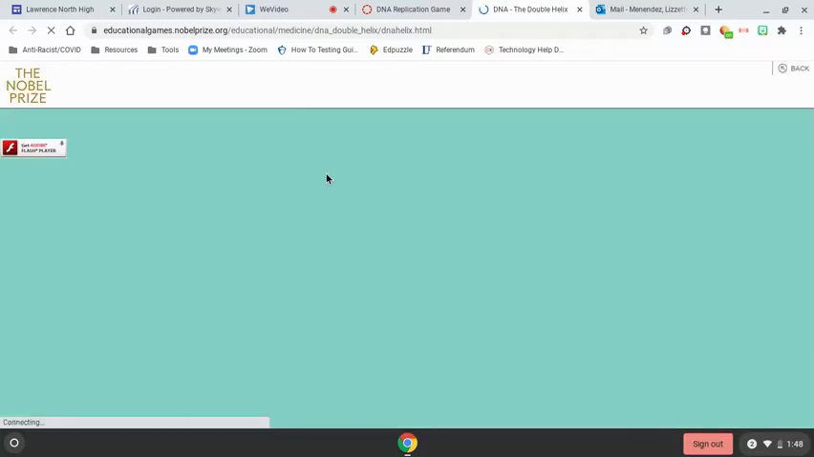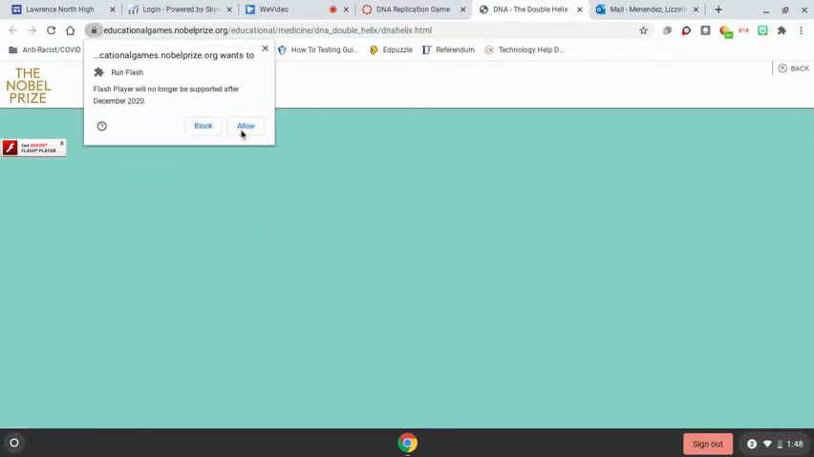So you go to this link. This might be what pops up. It looks kind of blank, doesn't work. You'll have to go over here to Adobe Flash Player and click Allow.